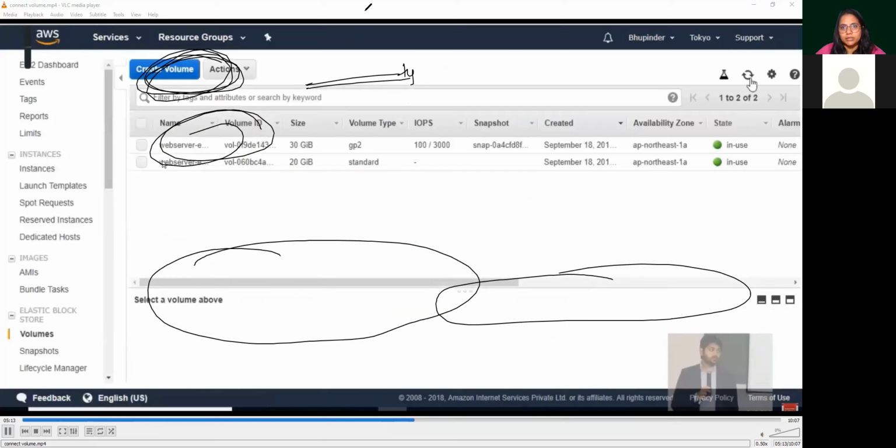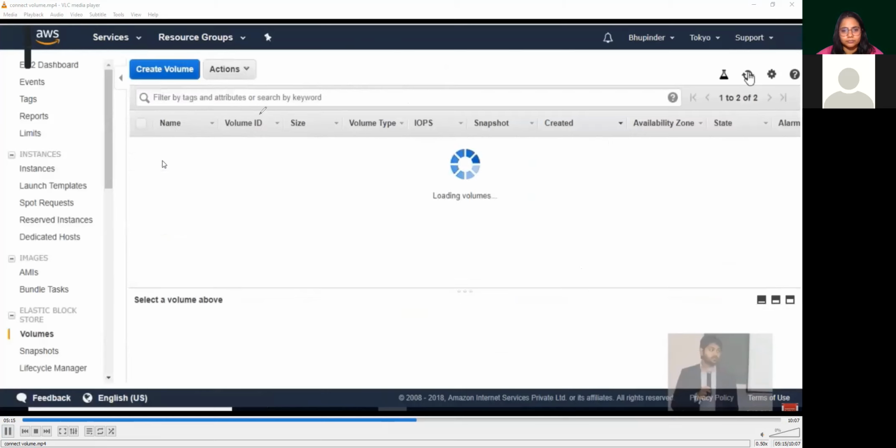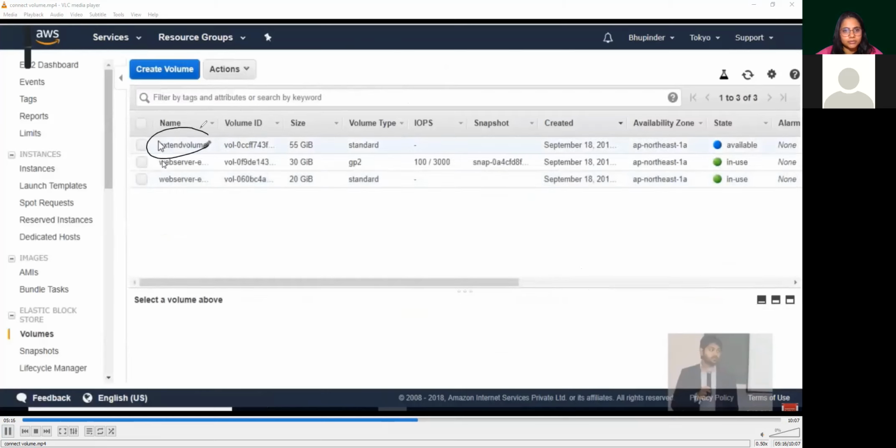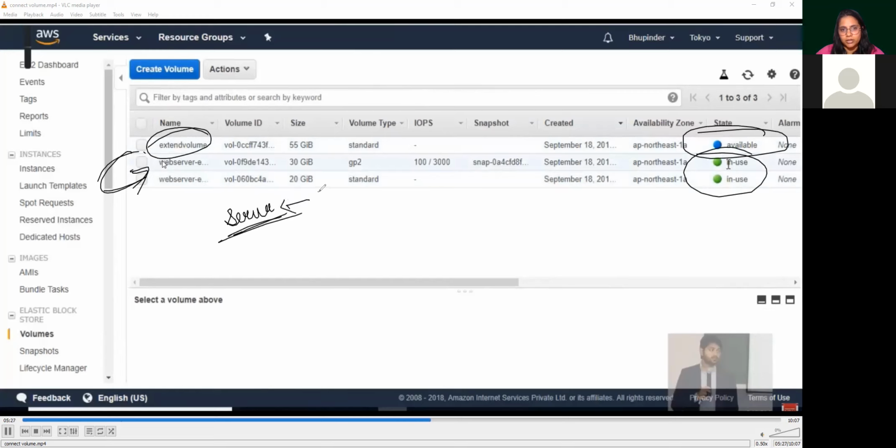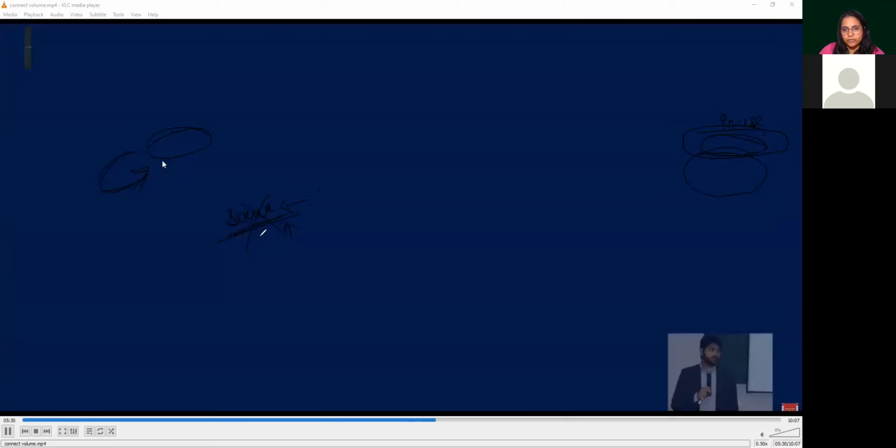See, now if you look, you will find the third one also. This is the one we have created. Okay, you are getting it? But it is not in use, it is just available. I just have to attach it. Yeah, you have to attach it with a server. As soon as you attach it with a server, you will see it is in use. But it is not connected with a server right now.